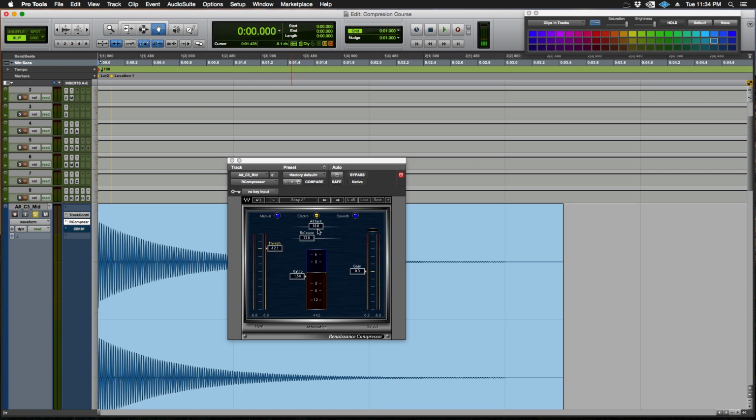Some people think that it's kind of a wait time or a hold time, that once you cross the threshold, it's going to wait that long before it compresses. That's not right. It's actually the length of time it takes to go from zero compression to the max amount based on our settings.